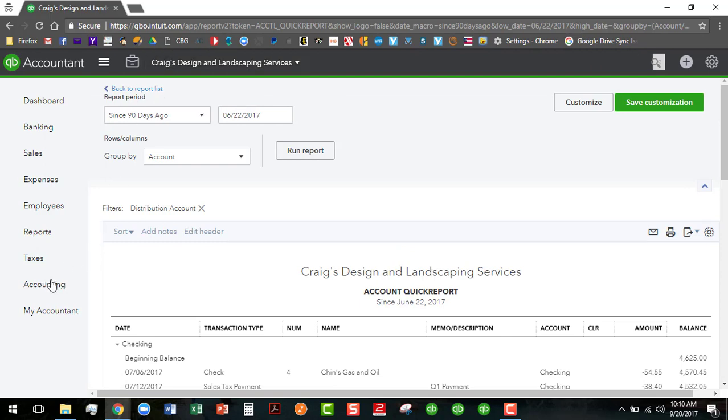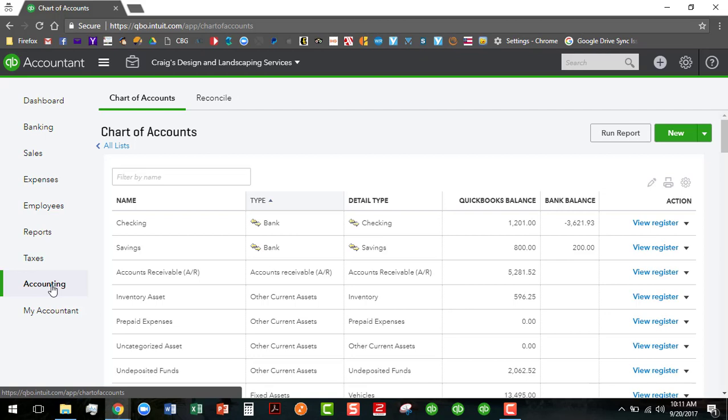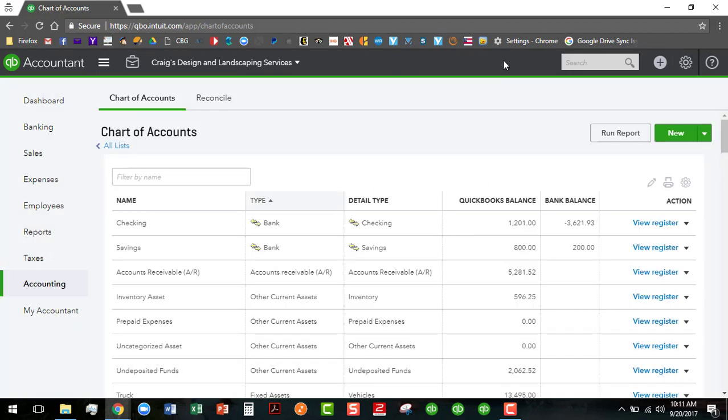But we're going to go back to the accounting tab, and that'll take us back to our chart of accounts again. So that is great, because before you would have to go through the gear icon to actually get to the chart of accounts and all that. So that's just a really quick way to get to it.